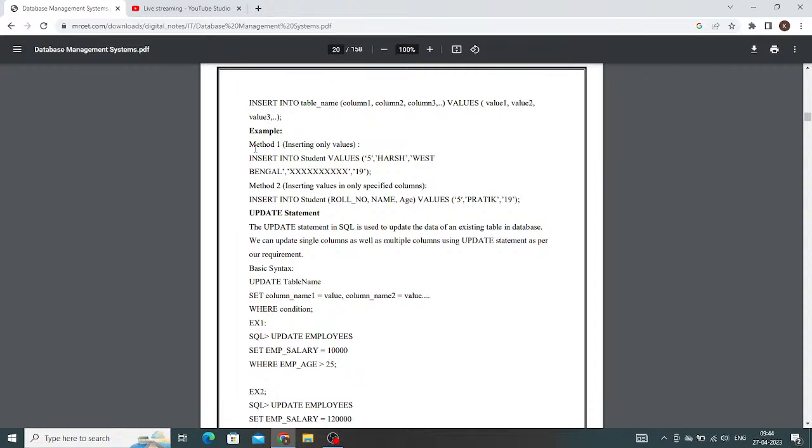So this is an example of method 1, inserting only values: insert into student values 5, Harsh, West Bengal and a particular number, and this is the roll number. I am inserting the values here. Method 2, inserting the values in only specified columns: insert into student roll number, name and age, and also inserting the values 5, Pratik, 19. This is the statement.